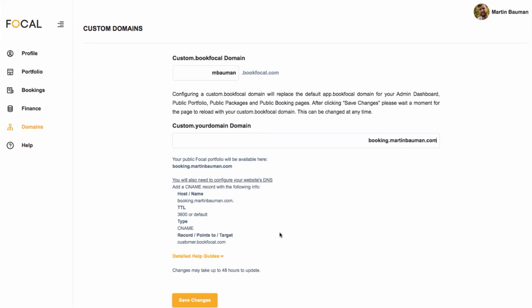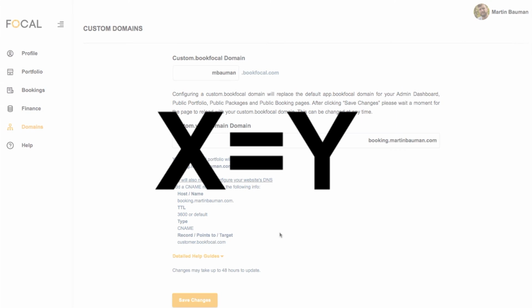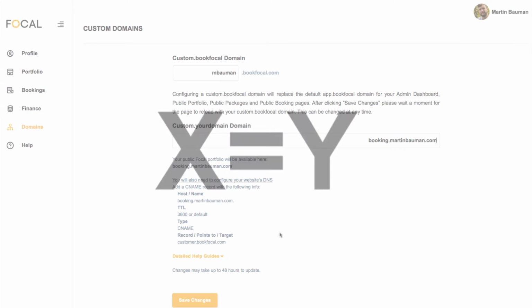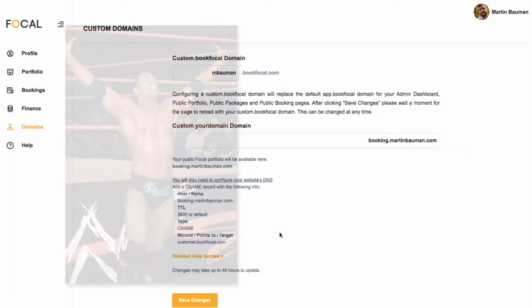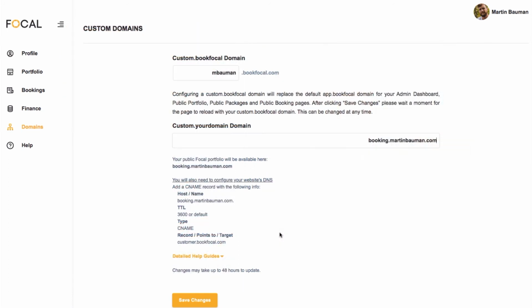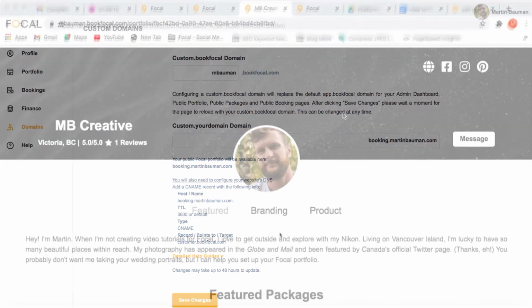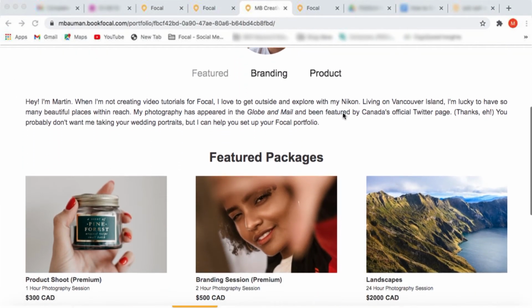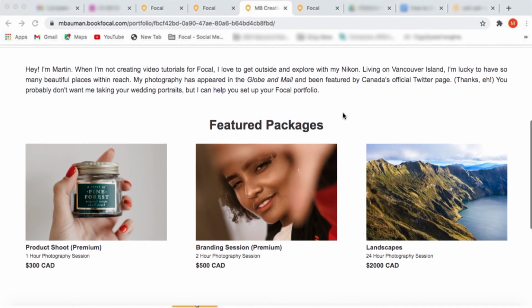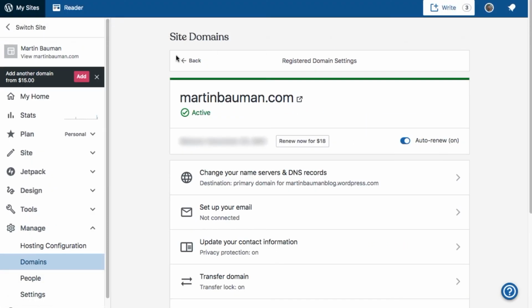It's a record that specifies that one domain is an alias of something else. Kind of like The Rock is an alias for Dwayne Johnson. With this CNAME record, I'm telling my web host that I want this subdomain to direct to my BookFocal portfolio. So put in the domain you want, make sure you hit save, and I'll take you over to my personal site. So let's say I want to set up martinbaumann.com to have this custom subdomain.